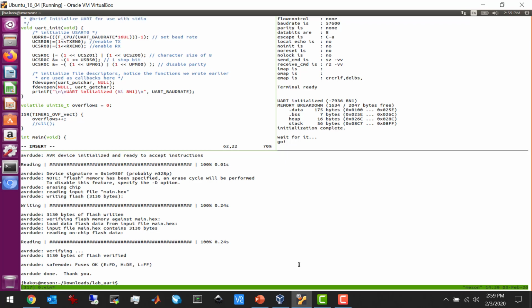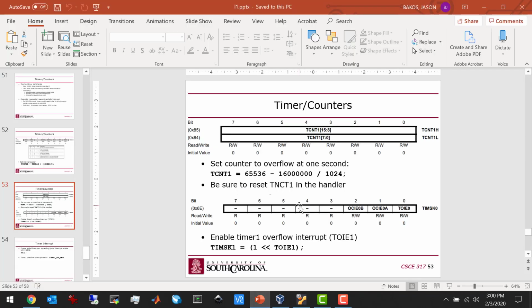Now you could wire a button up externally, which I've done that way before, where I just put a button on the breadboard and wired that up to one of the interrupts. But I didn't bring a breadboard with me. So an easier way to do it is to use the UART console, right? So it turns out that the UART actually has an interrupt.